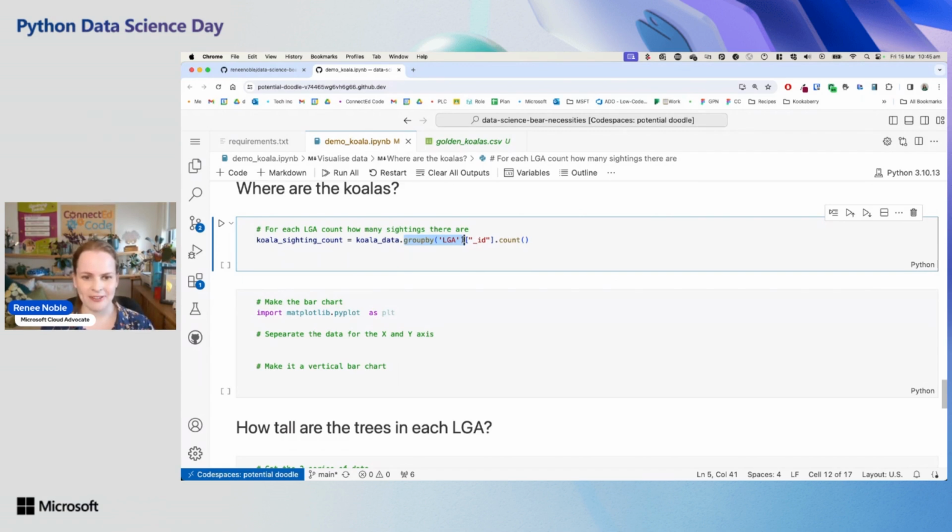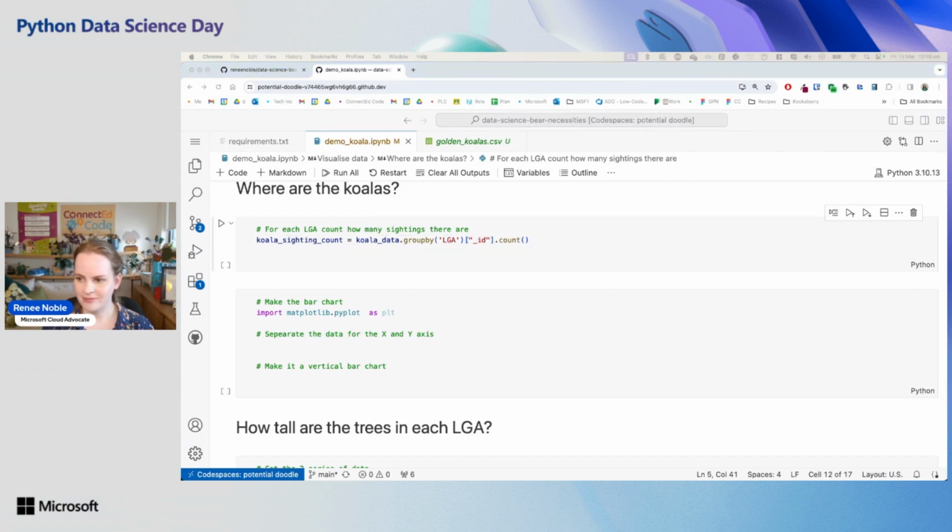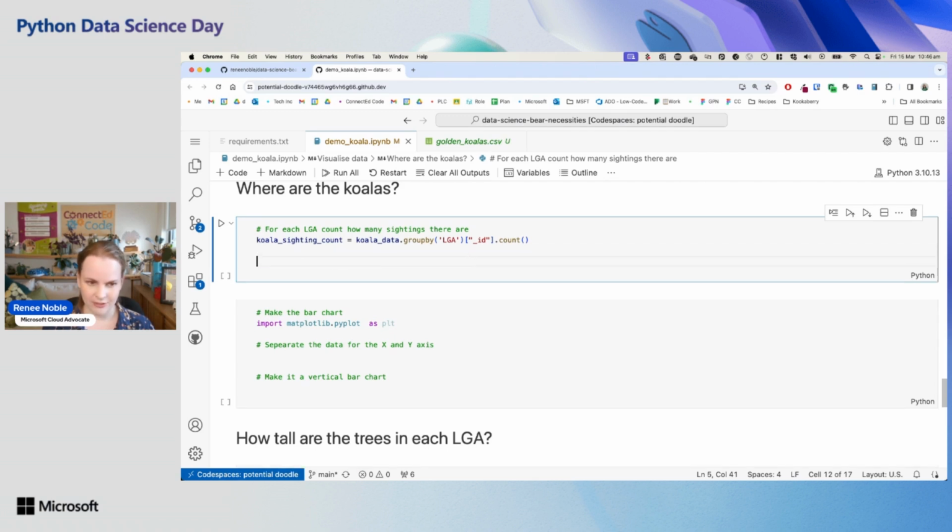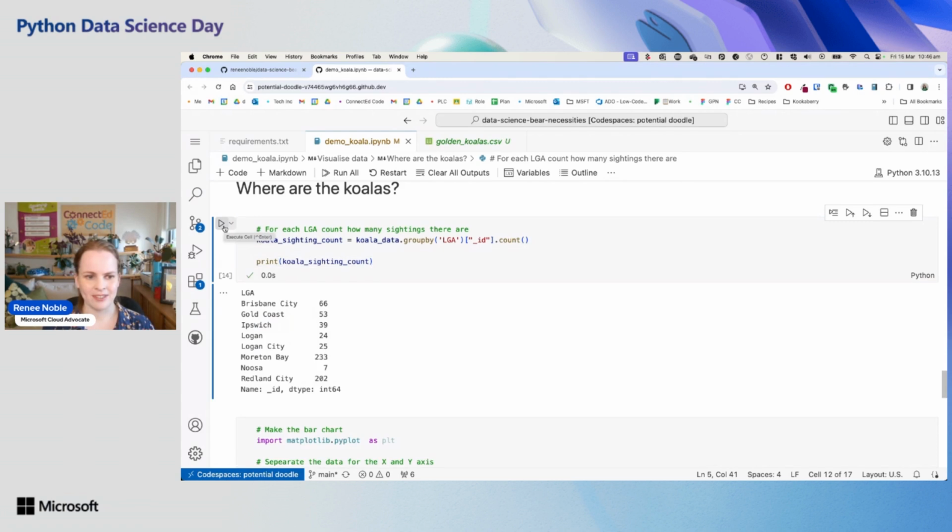So grouping by that, and then once everything is grouped in those different LGAs, we want to do a count. Because we know the IDs are unique, I'm going to use that as the field we count based on. And then we can just get how many different items are in each of those groups. If we do that, I'm also going to print it out, and it's going to give us a nice little table with just those different LGAs and how many koalas we've seen there. So here we go.